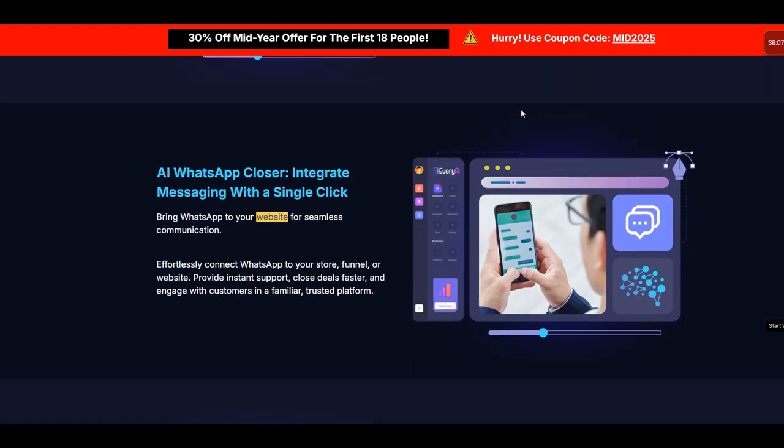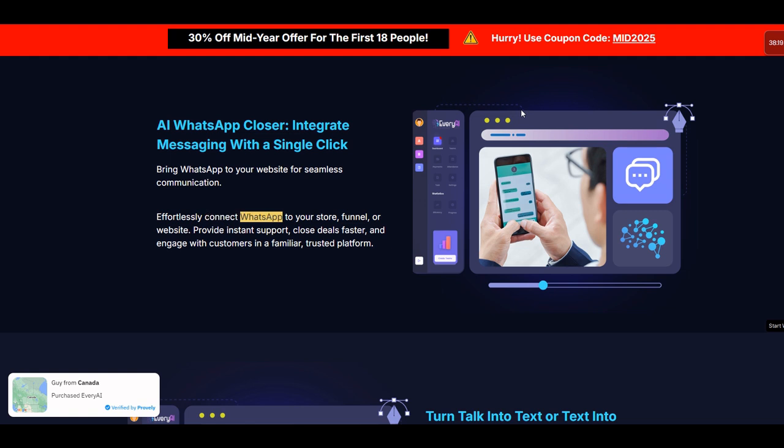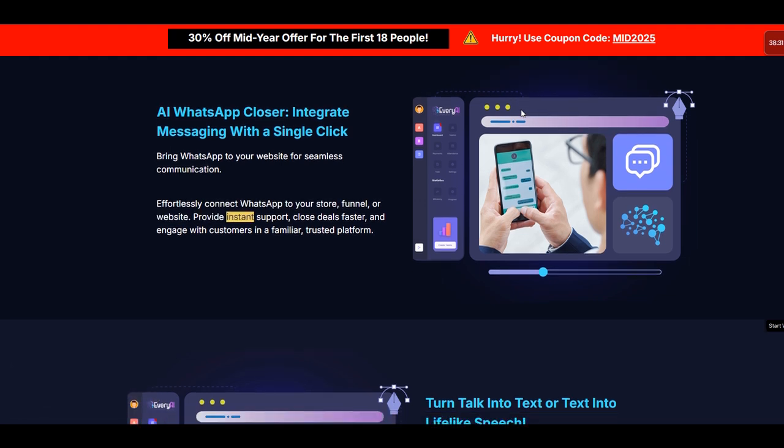Bring WhatsApp to your website for seamless communication. Effortlessly connect WhatsApp to your store, funnel, or website. Provide instant support, close deals faster, and engage with customers in a familiar, trusted platform.